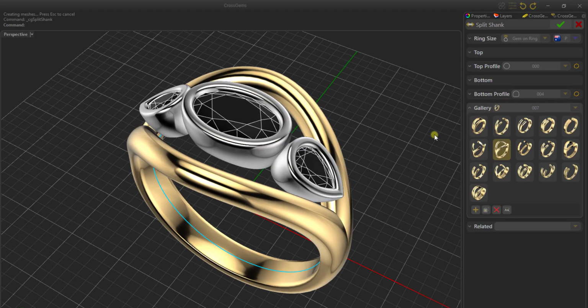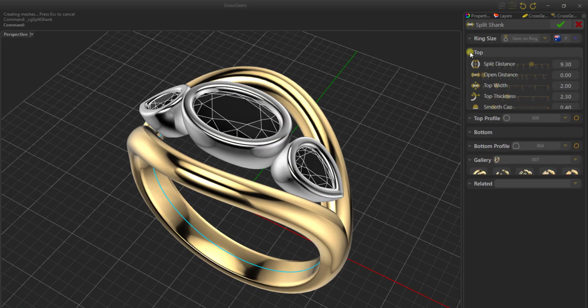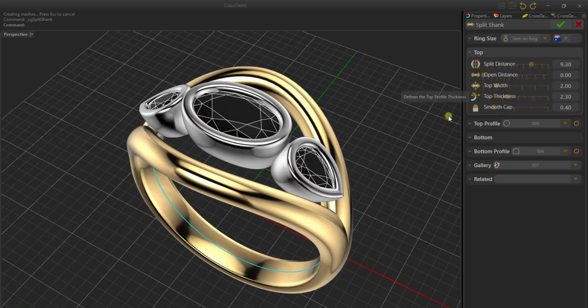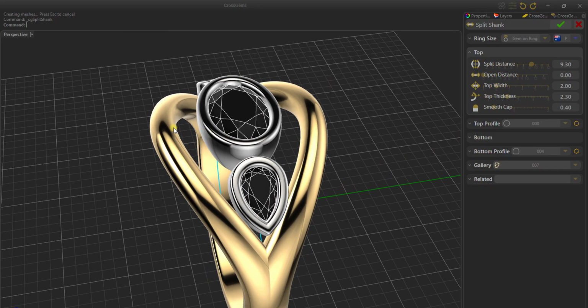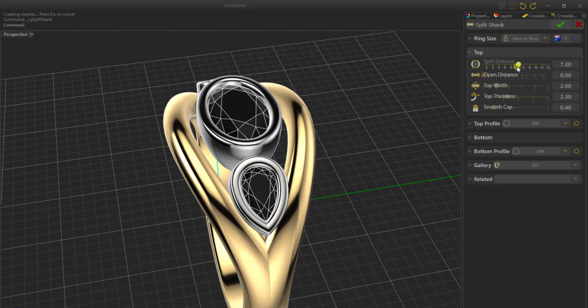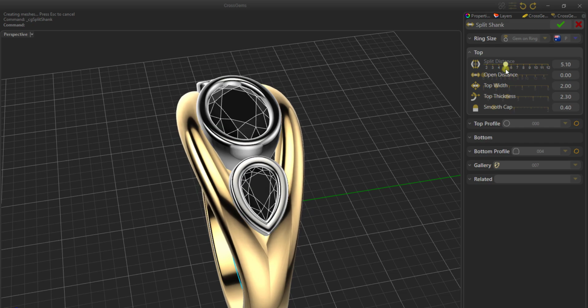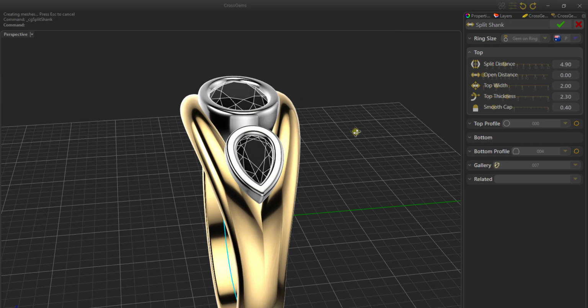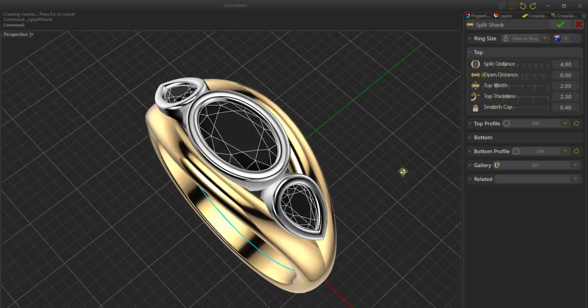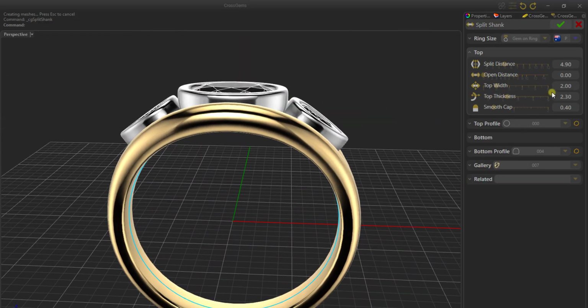Now we've got some options in here. Under top we can set the split distance. So the split distance at the moment, this is the distance between here and here. So if we reduce that, it's going to come in on our ring. So we want that to come in fairly tight. We want some good contact there. And the other thing we want to do is set up our top thickness. Top thickness is 2.3. We can probably drop it down a fraction, 2.2.